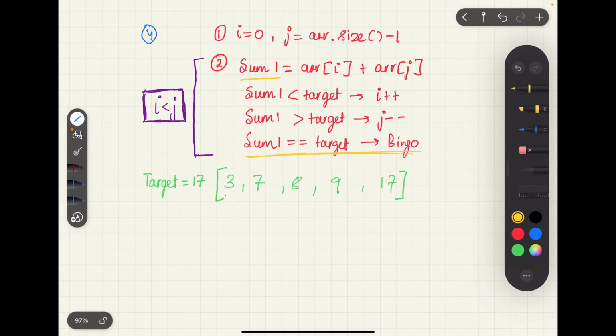Now the other two cases are: if the sum of the elements is less than the target, we move the front pointer by 1. We move the front pointer, that is i, towards the right by one step, so we do an i++. If the sum is greater than the target, then we move our end pointer towards the left, every time by one step, so we do a j--.